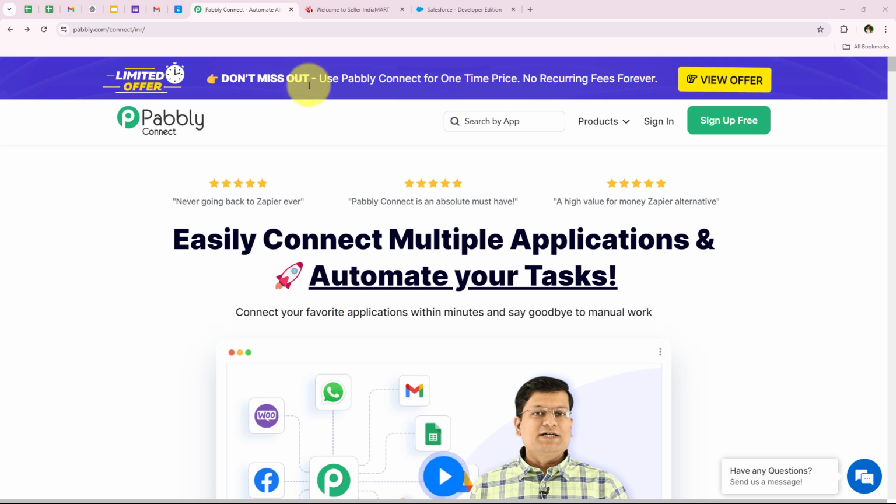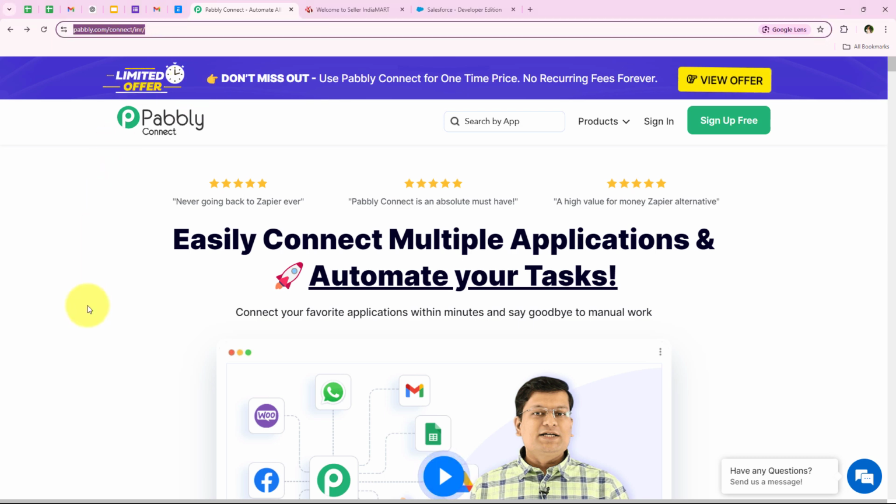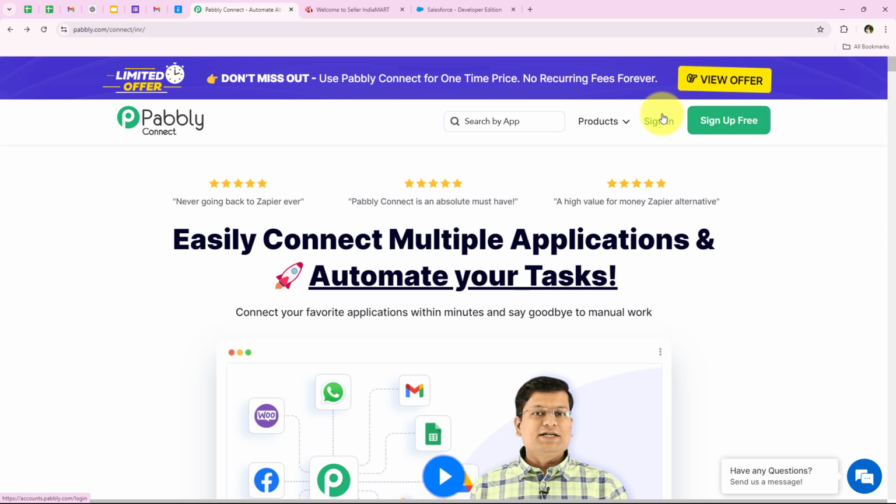So to do all of this, I have simply opened the landing page of Pabbly by searching pabbly.com/connect in my browser. It is very easy. So as soon as we open the landing page of Pabbly, we are going to get two options. One is sign in and the other one is sign up for free. So if you're a new user, you can click on sign up for free and you're going to get 100 tasks free every month. But I'm an existing user, so I'm going to click on sign in right over here.